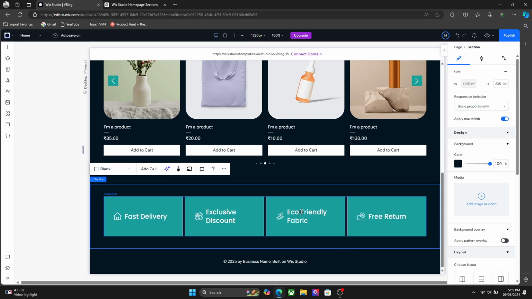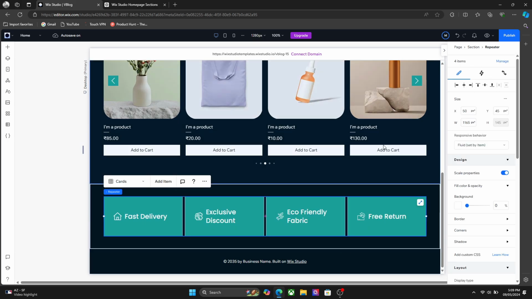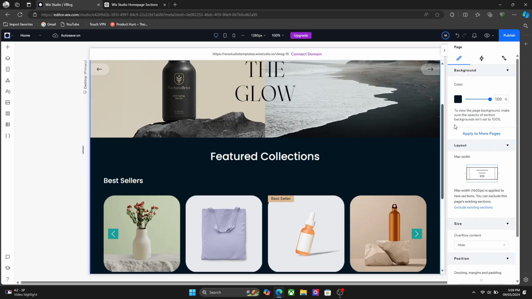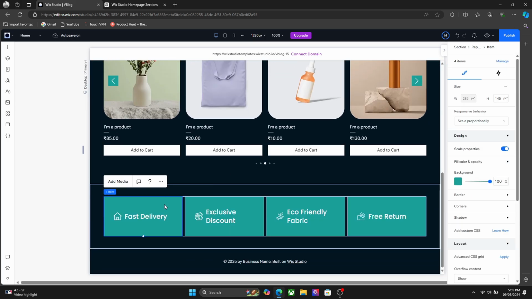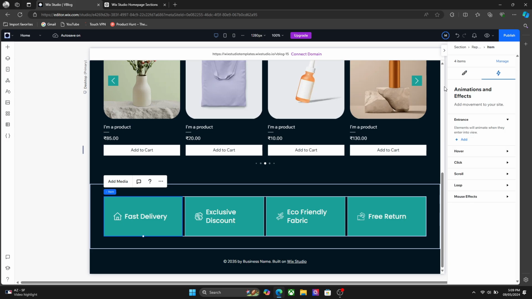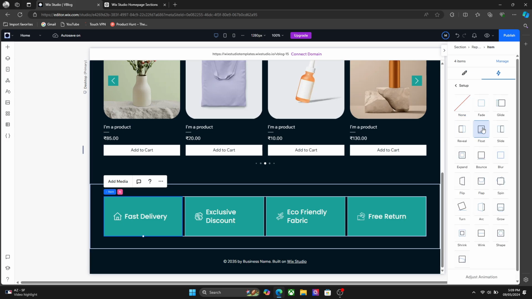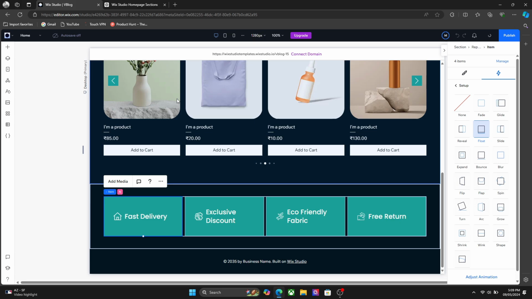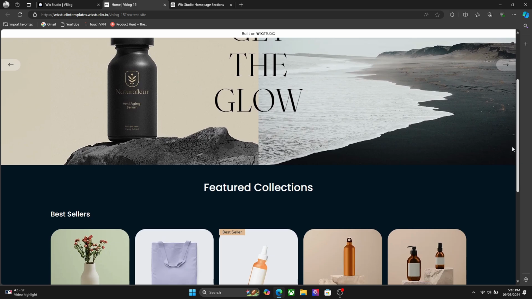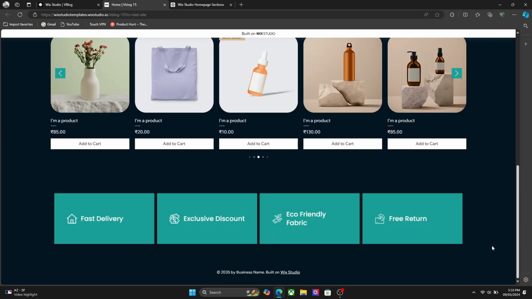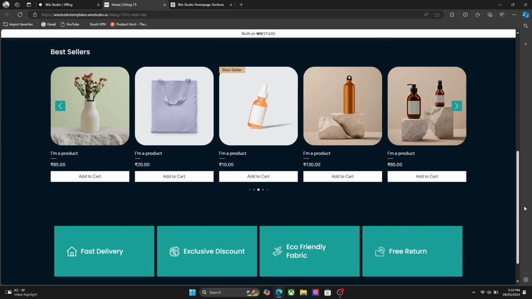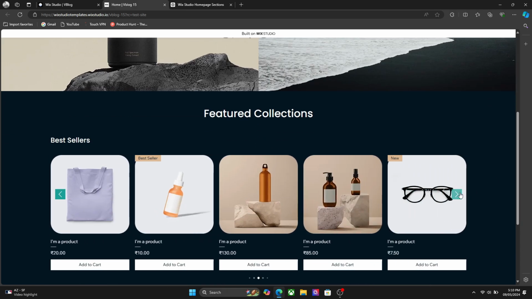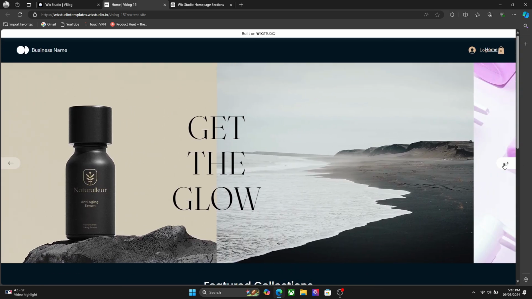You can further set the alignment like this. Let's add some animation to this repeater. So select the item, go to the animation, and in the entrance, let's add the float. All right, and now you can preview it in a new tab. Okay, so we have the repeater animation right here. We have the product collection right here. And we have the slideshow right here.